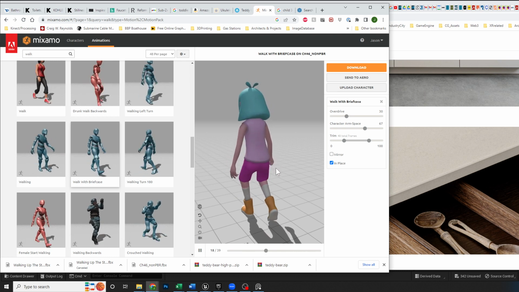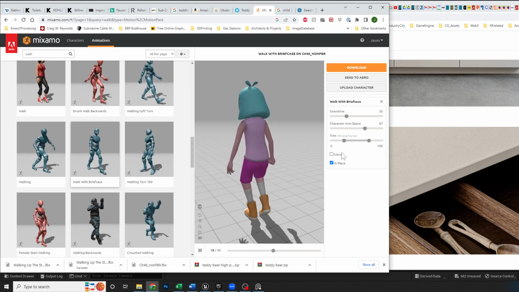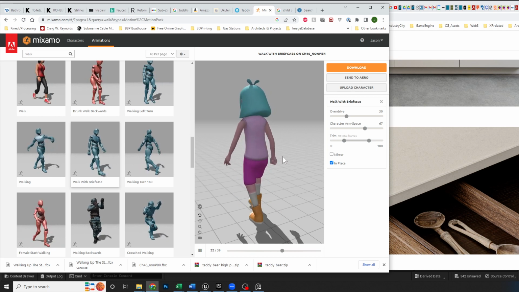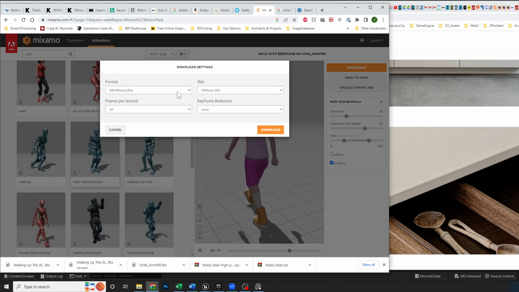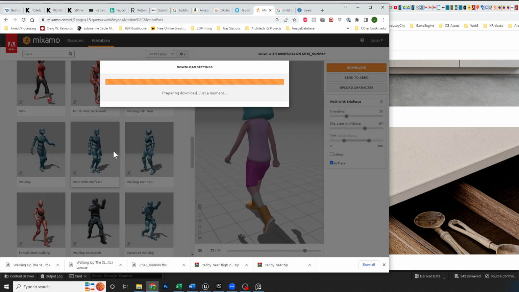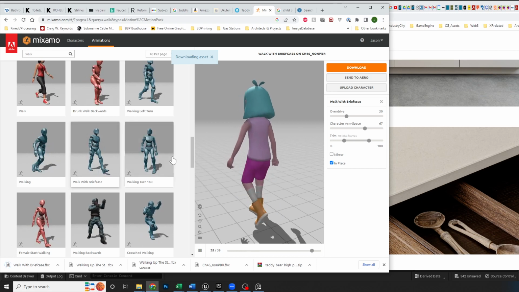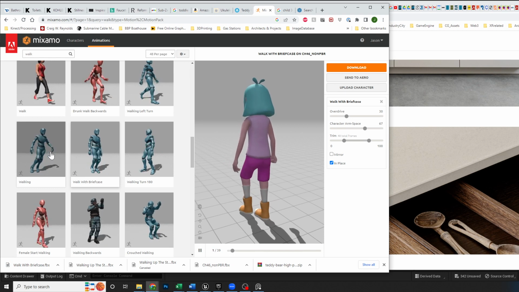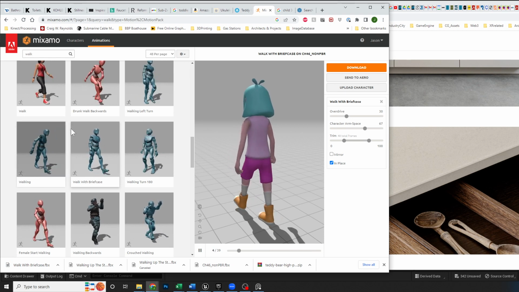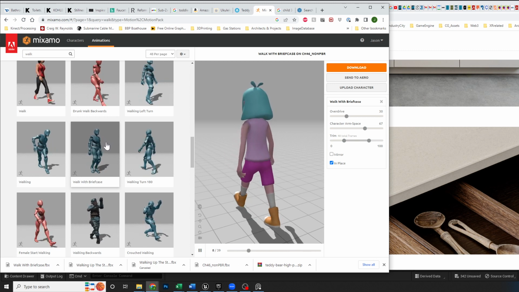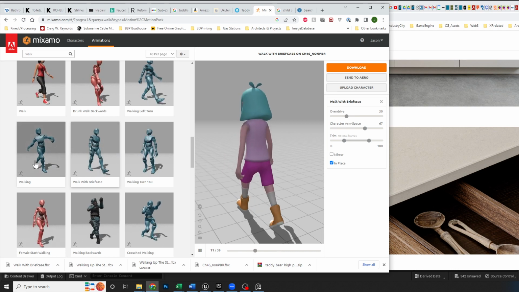So maybe this is a good animation for the child to be carrying the teddy bear. And so I'm going to download this one, and again, without skin, FBX, everything else is fine. Let's hit download, and I might download a couple of extra. We'll go over this more after the proof of concept. I don't think anyone needs to do this for the proof of concept. I'll just show you in case you want to use it. It's not that difficult, but I don't want you to fuss over the characters.